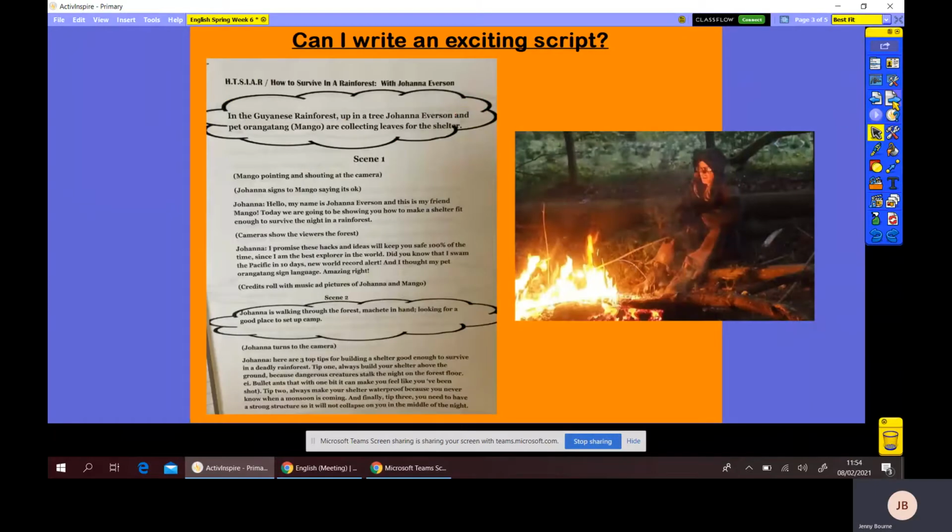Okay, so what I have done, do you remember yesterday I showed you Joanna Everson characterization, and I showed you Tiger Teeth? I'm going to just share with you the scripts that were written. What we did actually is we wrote the scripts into our topic books by hand, and then we typed them up so that they looked more like a proper script that you would give to a film crew who was actually going to make the documentary. So I'd quite like you to do that if you can, if you've got something to type on.